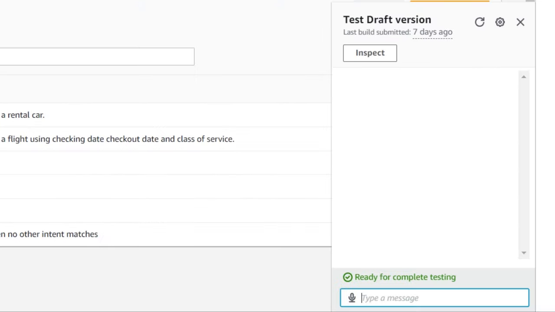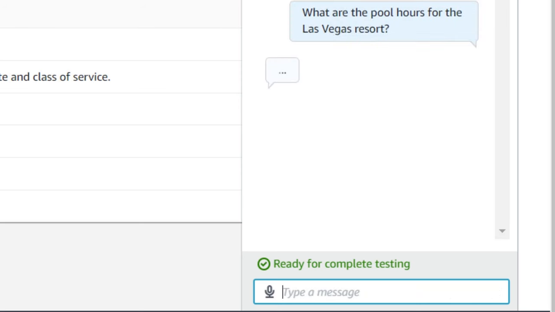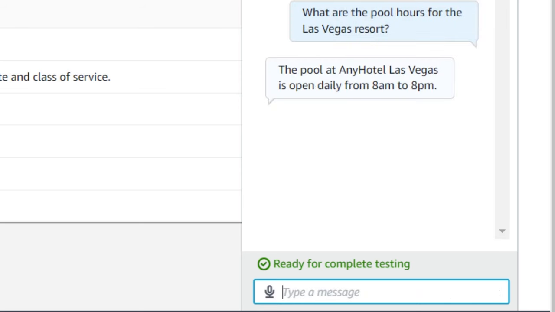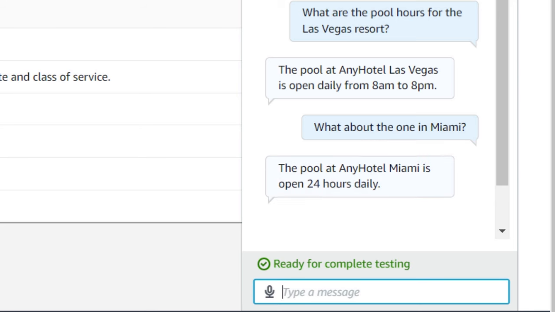We can now ask questions related to the document that we've uploaded. I'll start by asking a question about the pool hours in Las Vegas. The intent now calls the Amazon Bedrock Knowledge Base to answer this question for us. I can then ask a follow-up question. Even though I don't mention pool hours or refer to a hotel, the bot understands that based on the context, we're referring back to our previous question here.